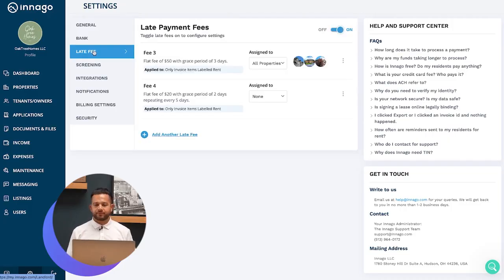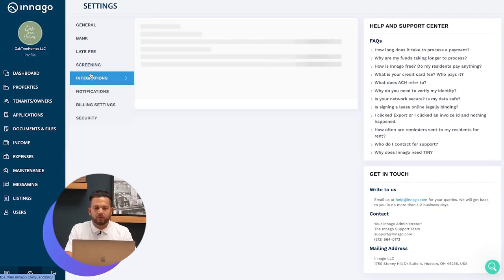Next up is late fees. I've worked for Innago for 6 years. I've never seen a late fee we can't handle. I'm confident we can handle your late fee. You can have multiple late fees on the software, and you can even go ahead and add the same 2 different late fees or 3 different late fees in the same property. Screening we went through. Integrations.